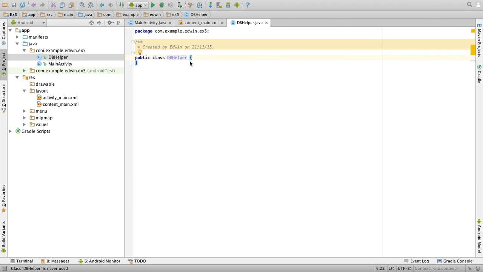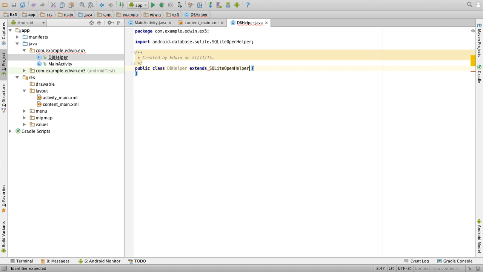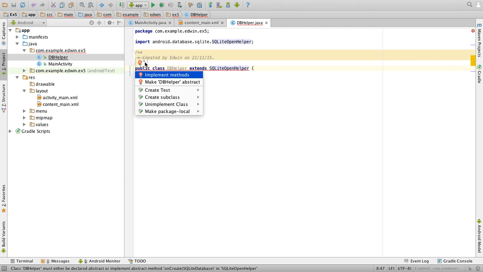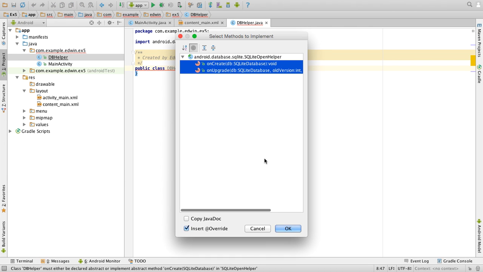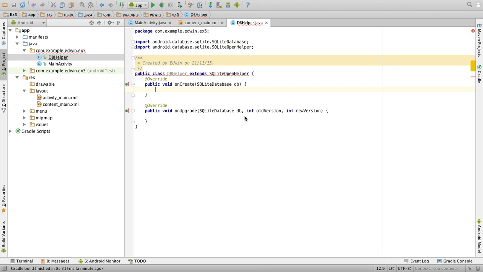This class will now extend SQLiteOpenHelper. So give SQLite, extends SQLiteOpenHelper. A red mark will come. So go to the bubble symbol here and click implement methods. Let both be selected and click on OK.